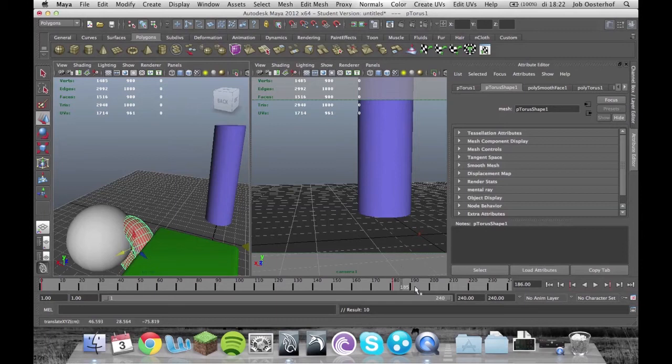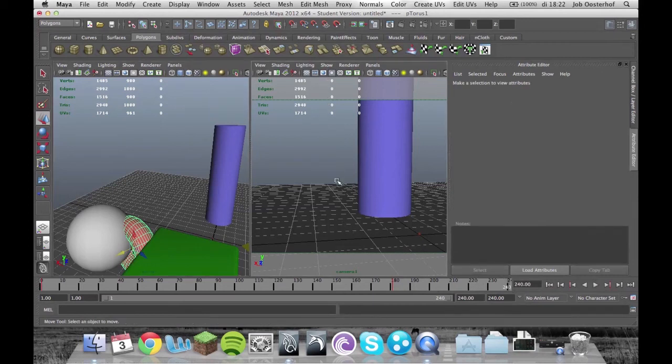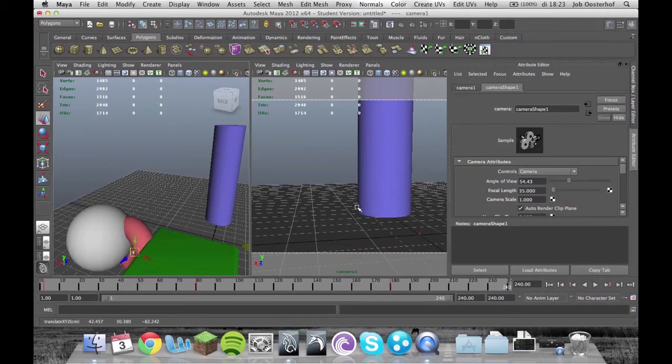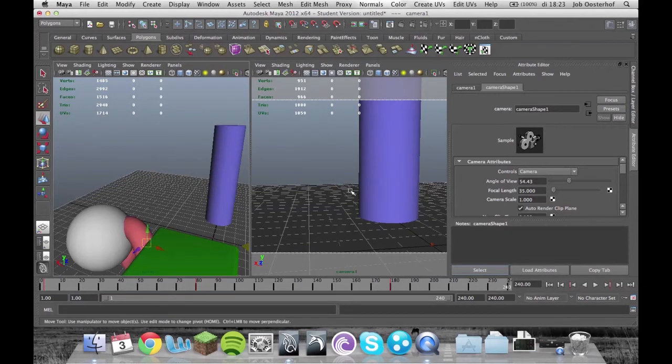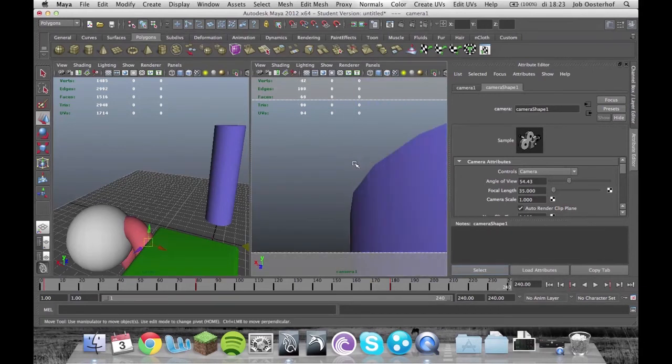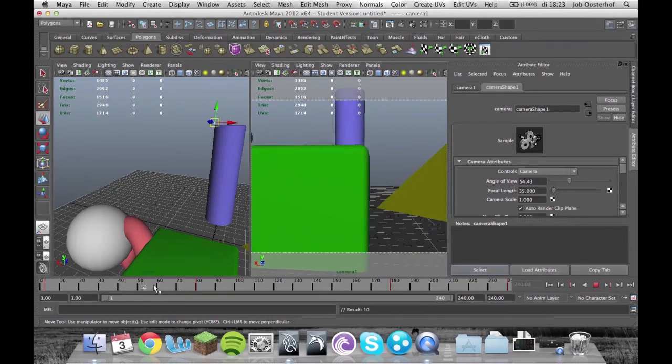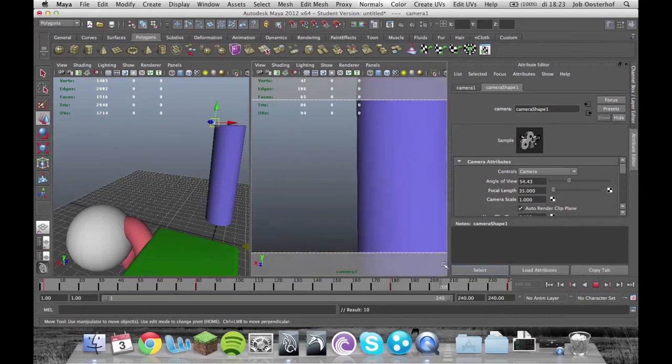Alright, and we'll just set another key for the camera. Select the camera. You can go on camera. Right, and we'll move it up into the sky to the end. So this is our animation. We should do something with that. We are going to render it, of course.